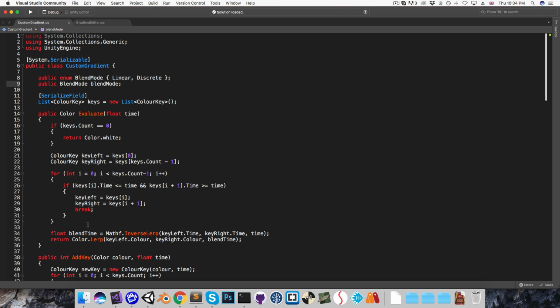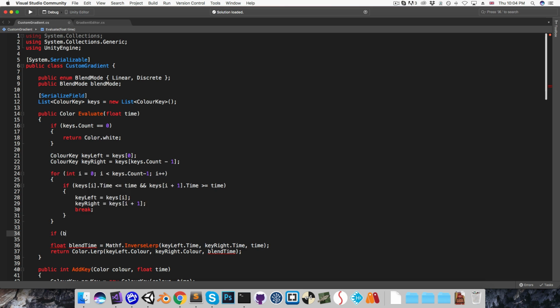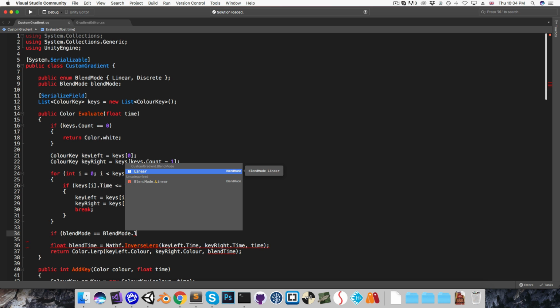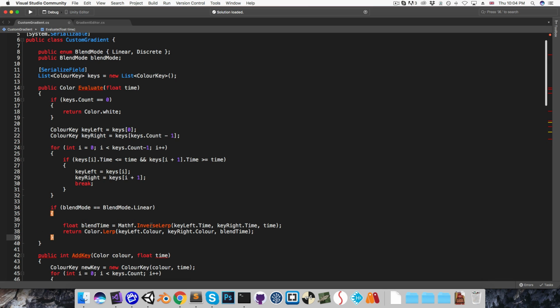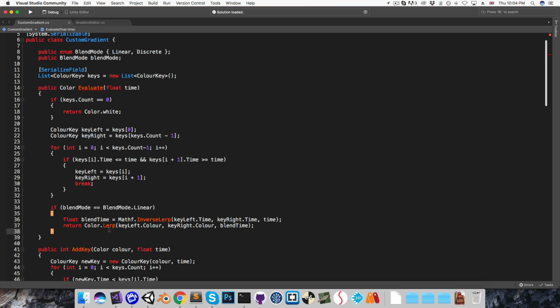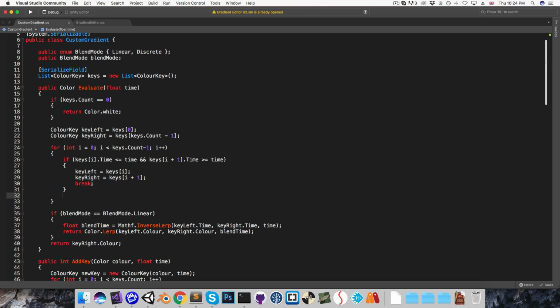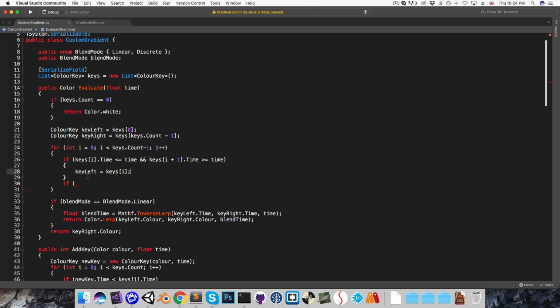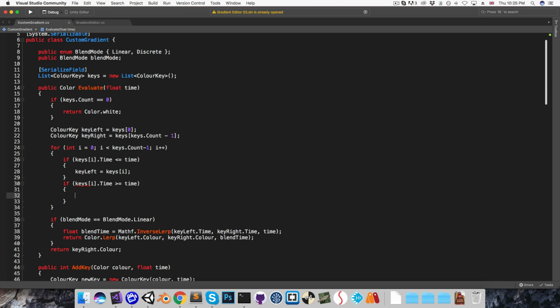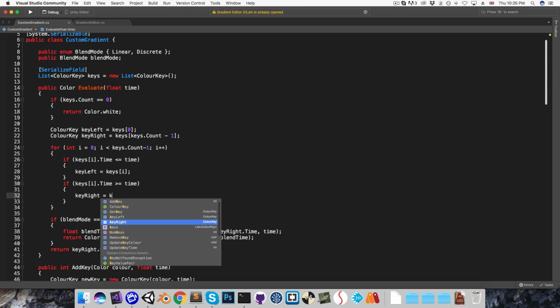And in the Evaluate method, down here, we're going to say if the blend mode is equal to BlendMode.Linear, then we will return our interpolated color here. Then if the blend mode isn't linear, we can simply return keyRight.color. Now, we are going to have to change this if statement and for loop a tiny bit for that to work properly. We basically need to split this up into two separate if statements. So in this one, we'll check keyLeft. And then in the second one, we can say if keys[i].time is greater than or equal to the current time, then keyRight is equal to that key.